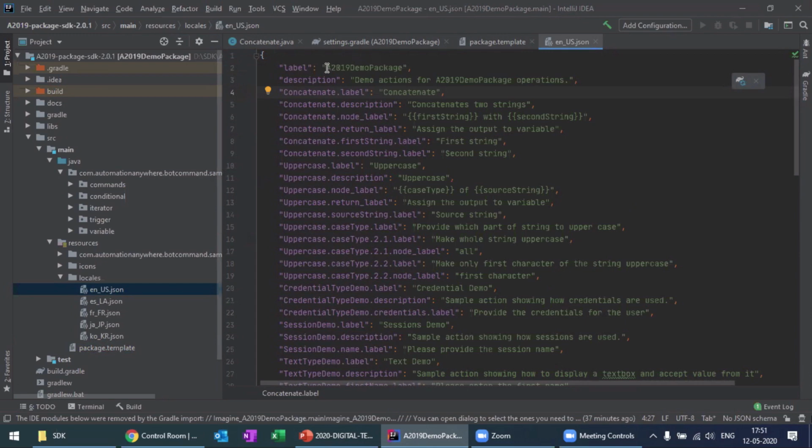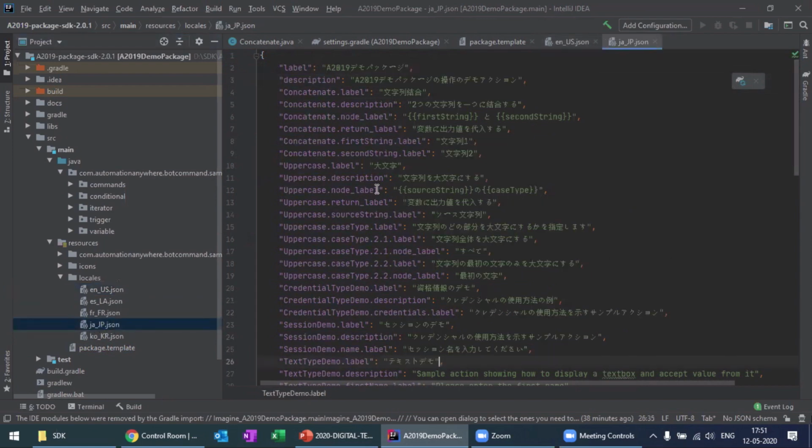So for example, label, I can call that package, say again, imagine_demo_A2019_demo_package. And I can change the description also. So I will just say imagine. And then similarly, I can give values for other stuff. And then if I have to do it for, say, Japanese, I can come to the corresponding file and I can change the values for a Japanese user. So whatever is shown here, that will be displayed to a Japanese user, right?